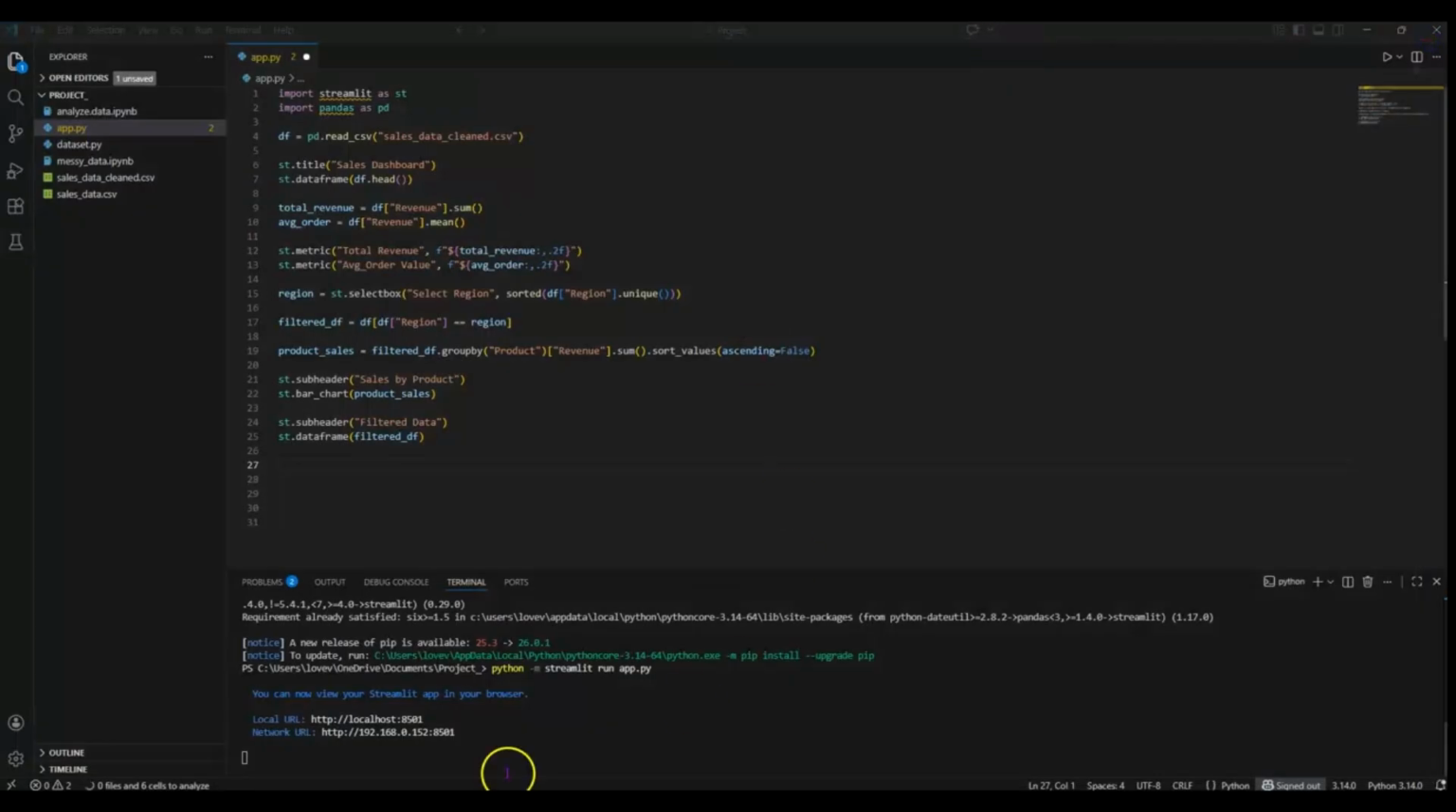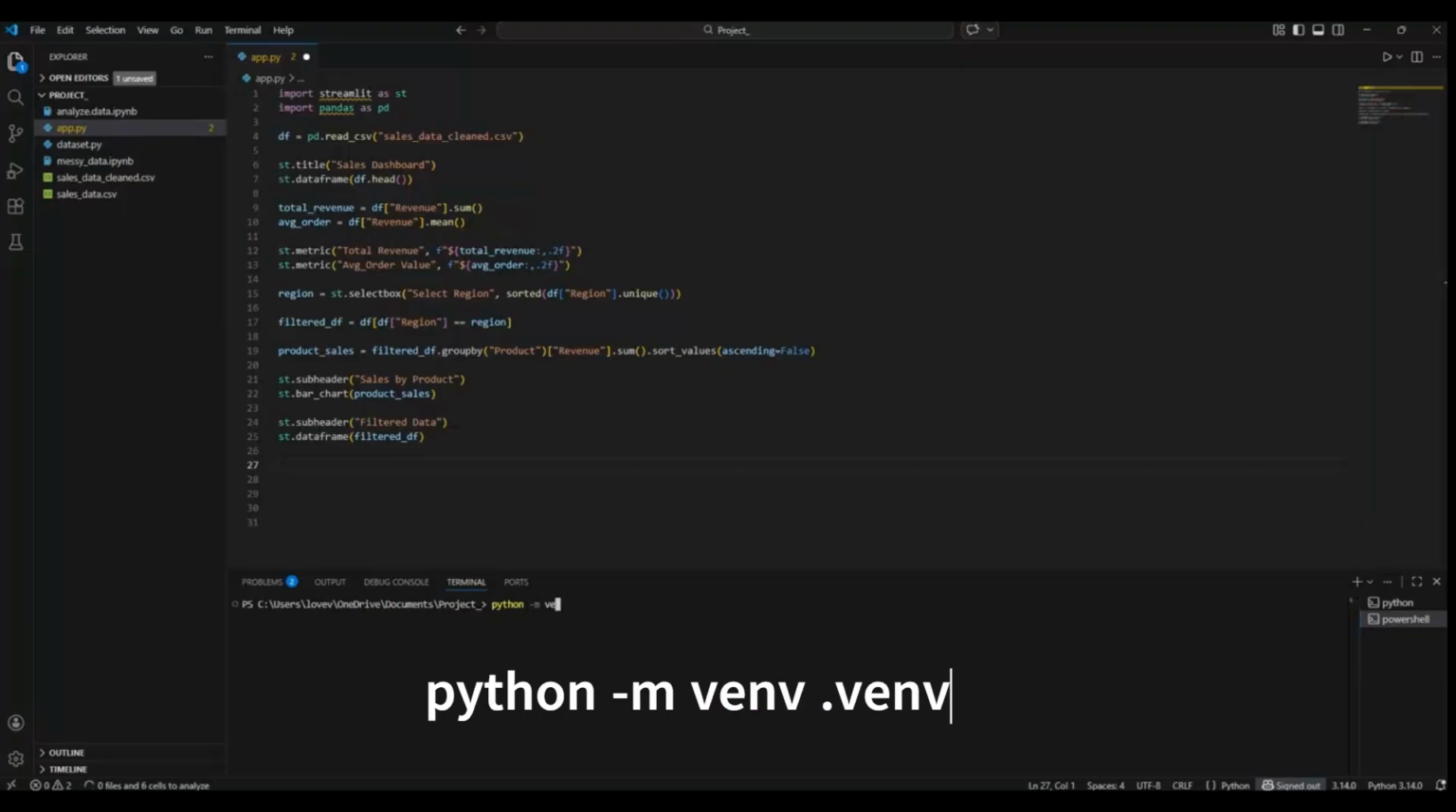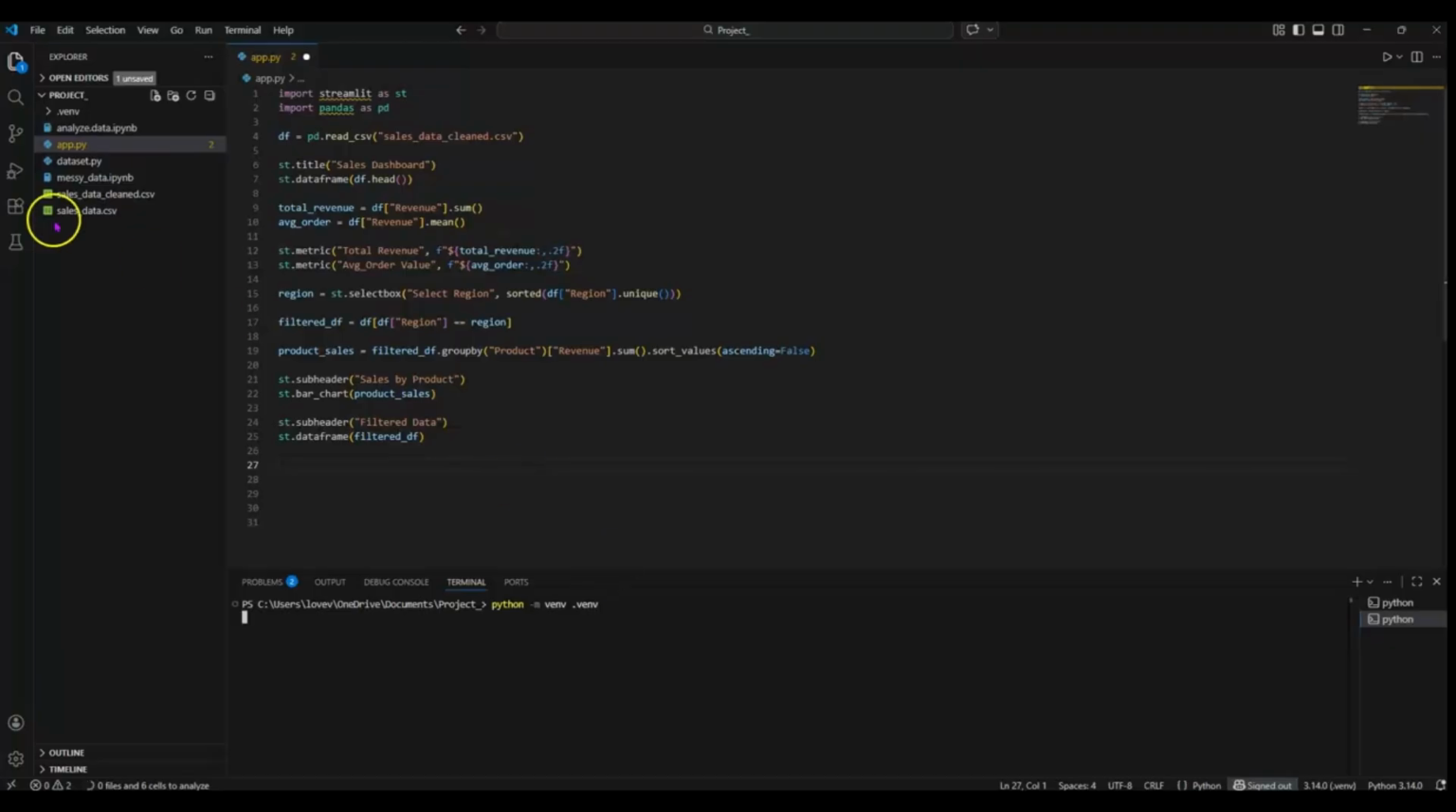So let's get out of here, go back here, go to Terminal, New Terminal, and again, making sure you're in the correct folder, we're going to enter python -m venv .venv and enter. Now here on the top, you'll see that it created a folder called .venv. So this is going to be your virtual environment. So next, we want to activate it in PowerShell.